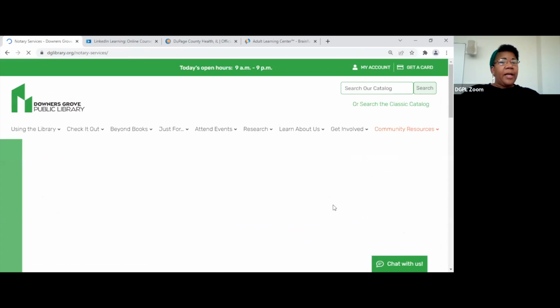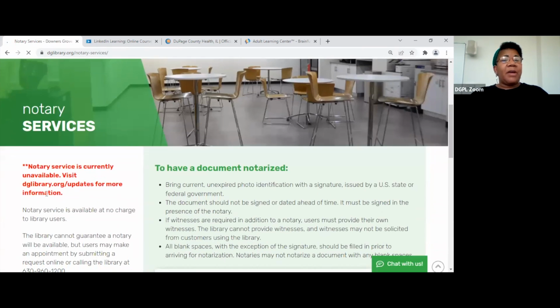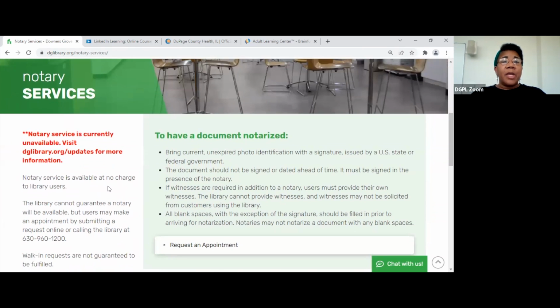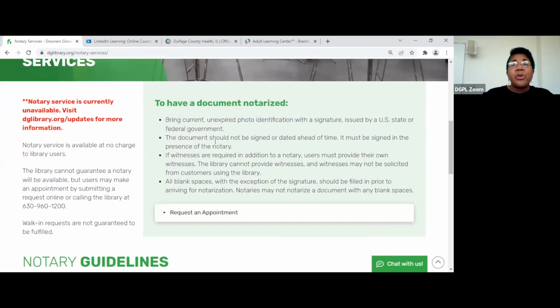Let's see. Oh, Notary Services. We get this a lot, questions about Notary Services. And right now, I just want to say that they're currently unavailable, but I'm thinking that's probably going to change on Monday. But yes, if you need something notarized, I suggest you come to this page first, because it'll give you an outline of what you need.